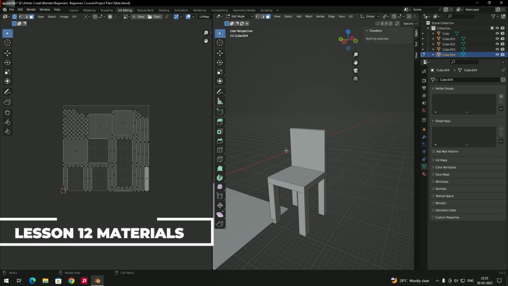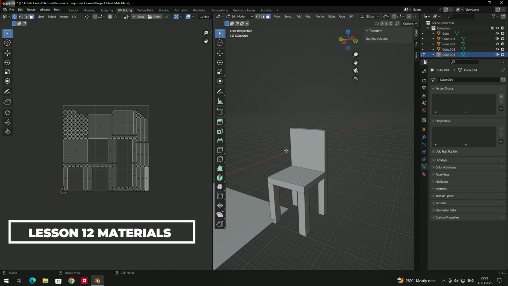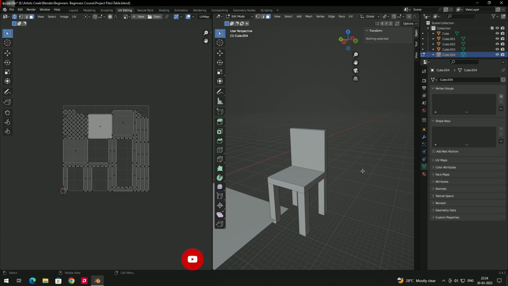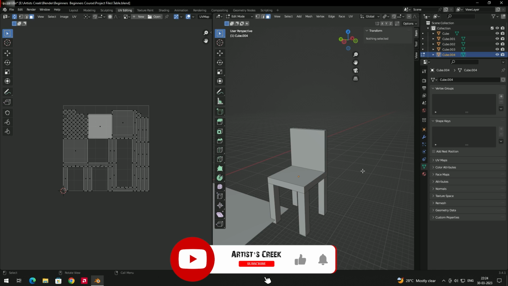Hello, welcome back. In the previous video, we saw how to create a UV texture for the model. Now in this video, we are going to see how to apply the material to this model. Before applying this material, we need to enable one add-on.